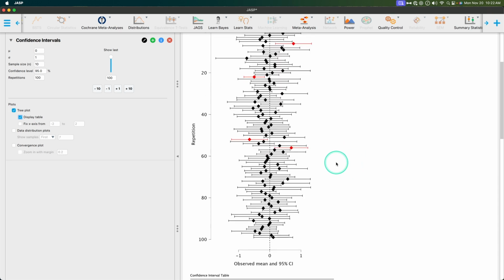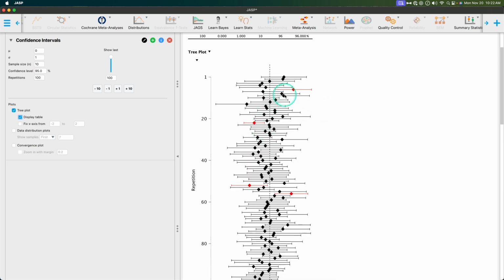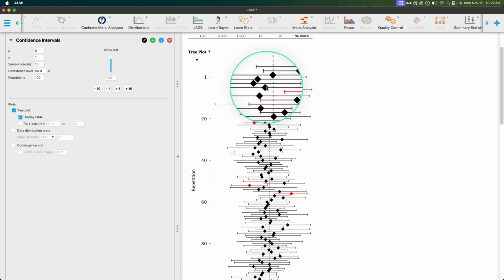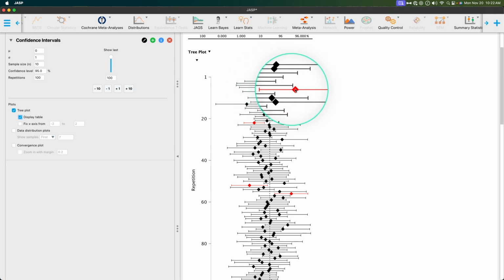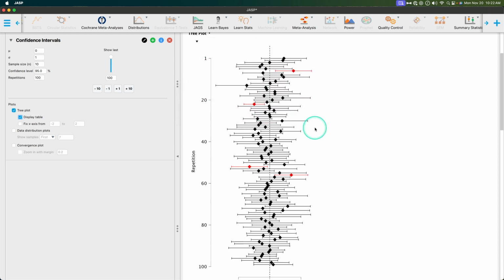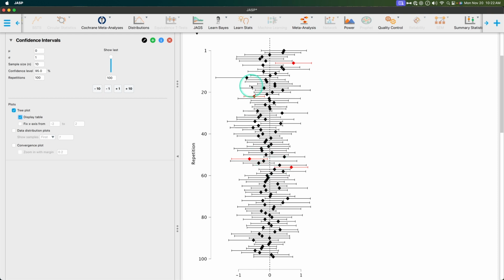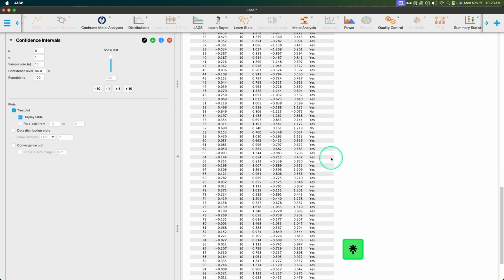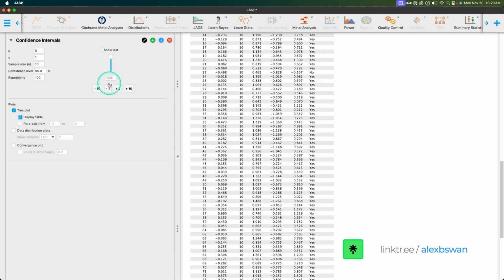The awesome thing about the tree plot in JASP is the ones that miss are identified in red. Why do they miss? Because look at the arms of the observed mean, the 95% confidence interval. We're looking for that mean to be within that confidence interval, and of course, this one doesn't make it. This one is just a wide confidence interval, and it makes it. Now, these two, oh so close, including this one, okay? And then the table will show all 100, depending on how you have decided to show your repetitions, right?